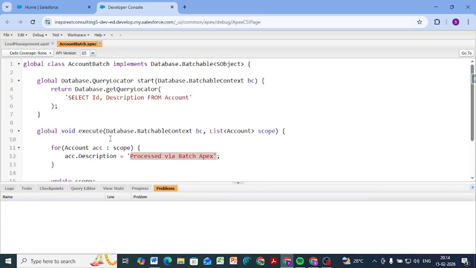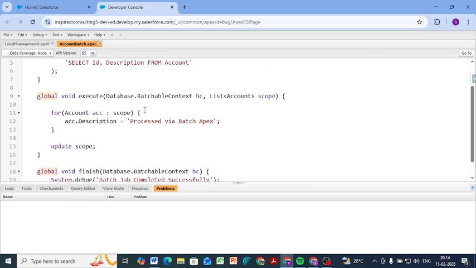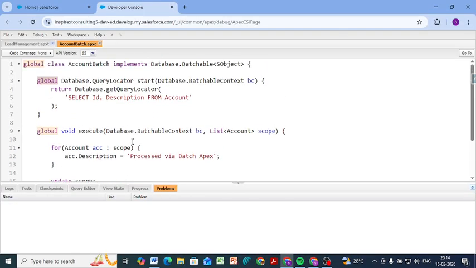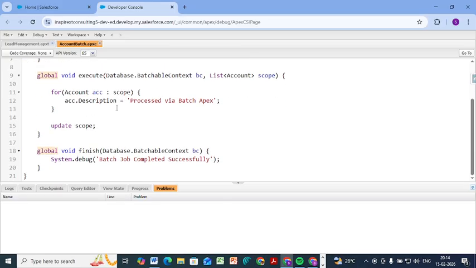and not as a parameter. That is, if we use it as a global string, or if we return the Database.getQueryLocator for the description in the account, that is used by using a for loop, and update the scope, that is the parameter used for the list, then the Batchable context should be part of this. Now if we use update scope, we should be able to execute the scope without any error.